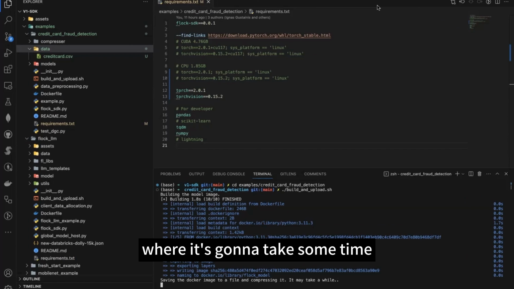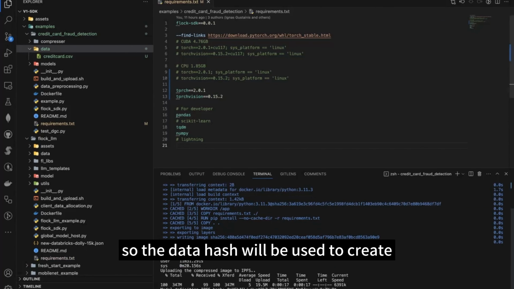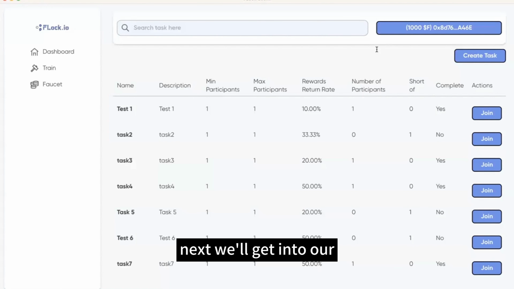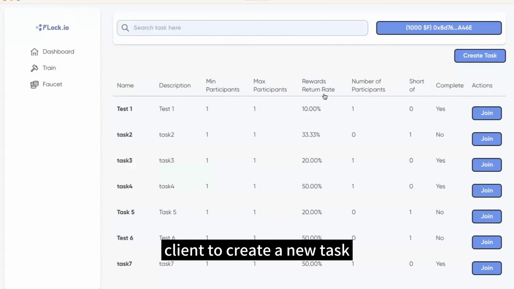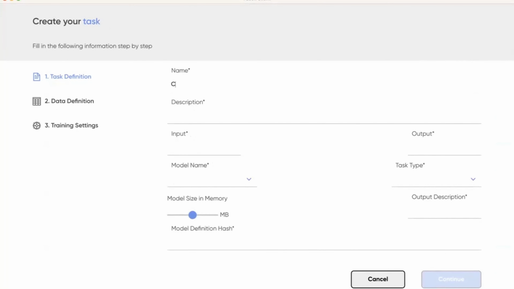It's going to take some time. Once it's completed to 100%, you will receive a data hash. The data hash will be used to create a new task on our client. Next, we will get into our client to create a new task. This is our client, and then you have this create new.